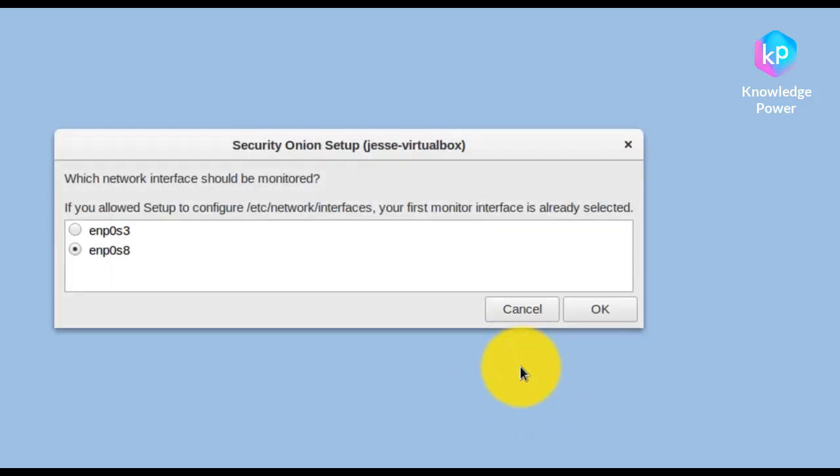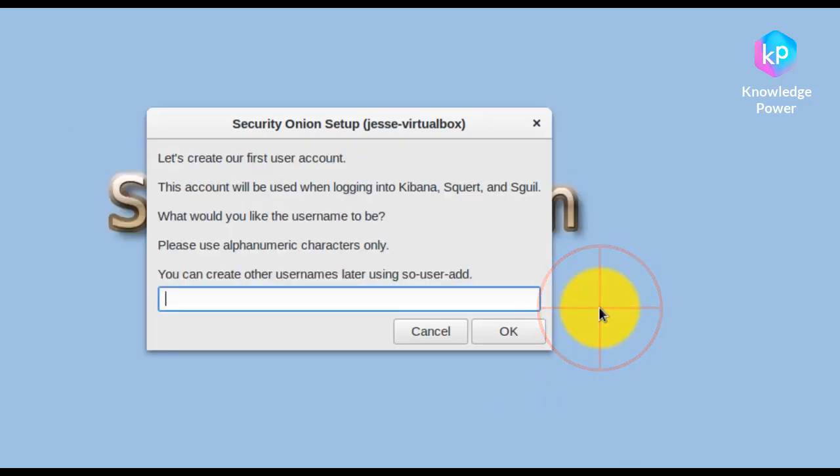Again, the network interface to be monitored should be ENP0S8, which is the host-only sniffing interface. Click OK. Now we're creating a user account that will allow us to authenticate into Kibana, Squert, and Squil, which are the visualization tools used in Security Onion to view logs and alerts. I'm going to name mine Jesse. Click OK.